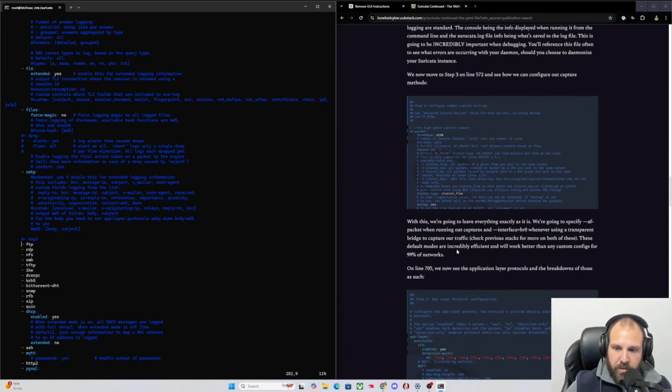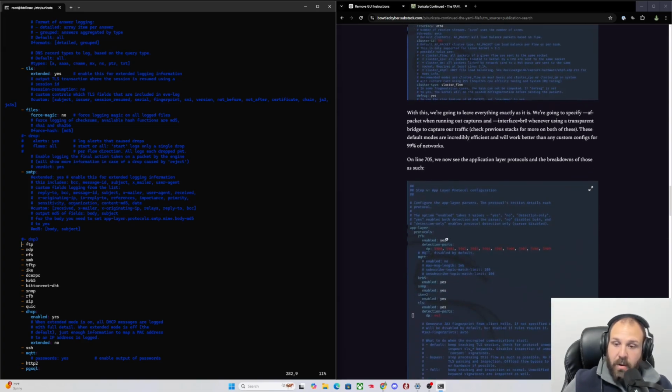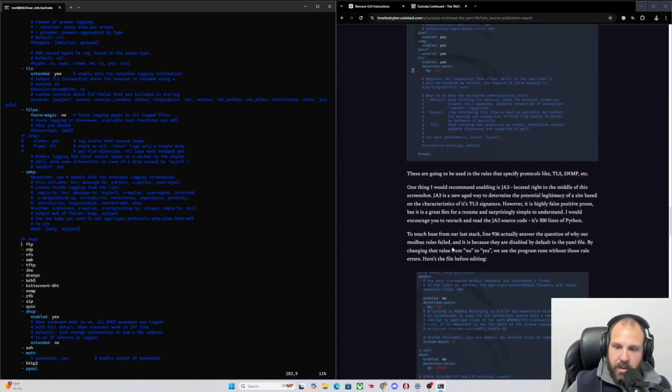Yeah, these default modes are incredibly efficient and work better than any custom configs for 99%. This is actually true. I'm remembering all of this. I mean, I wrote it, so I hope I agree with it. On line 705 is the application layer protocols and the breakdowns of these. These are going to be used in rules to specify protocols like TLS, SNMP, etc.